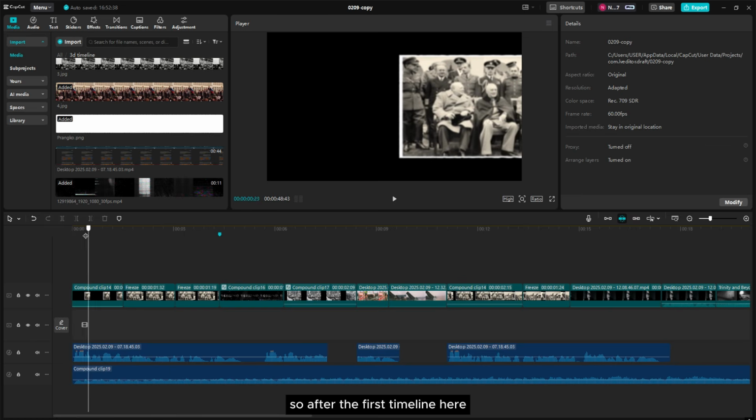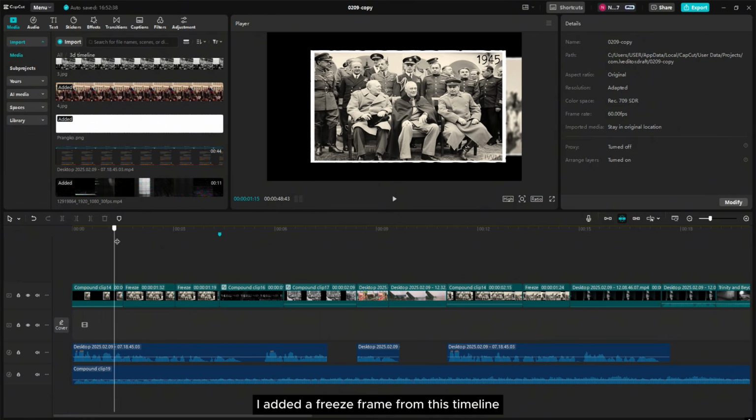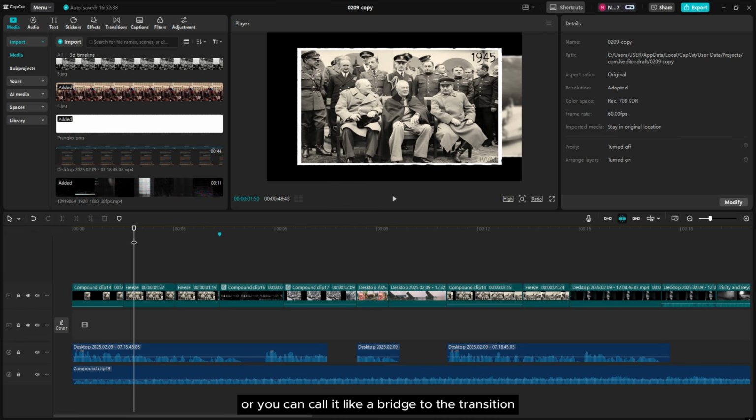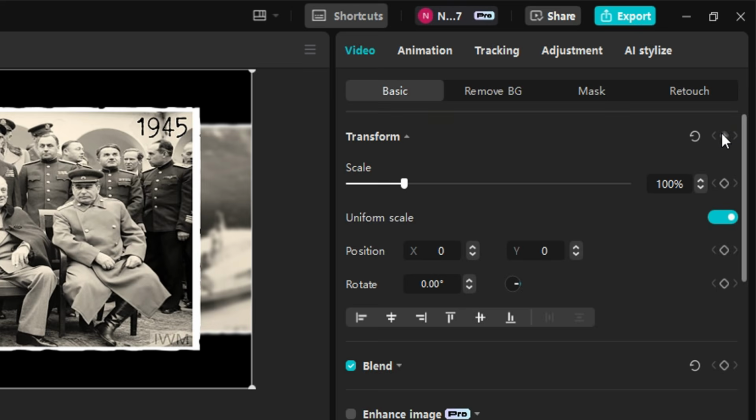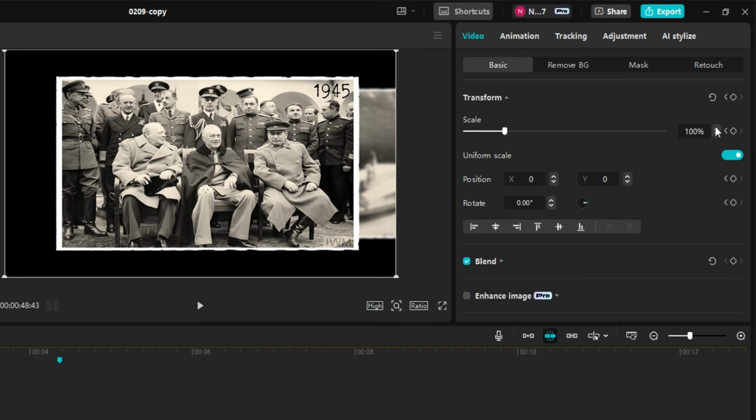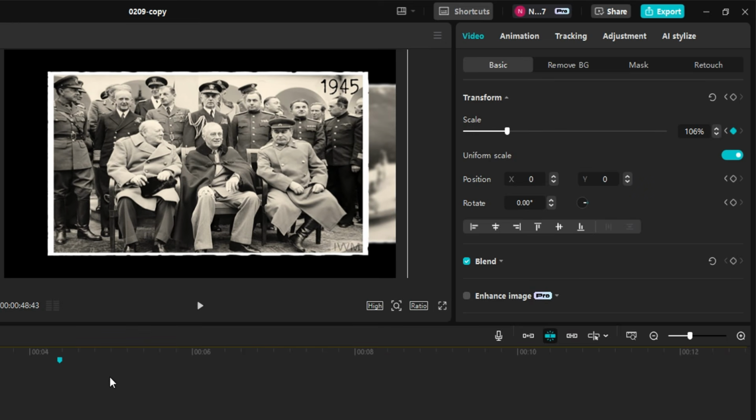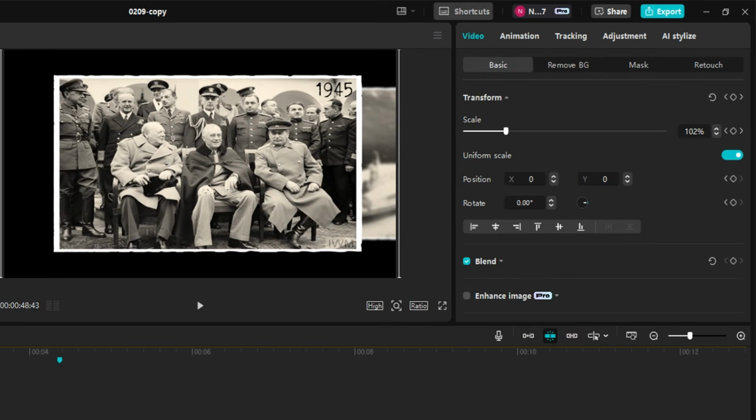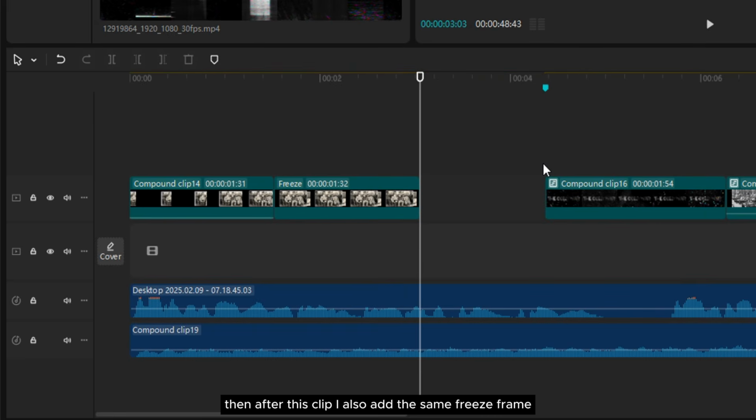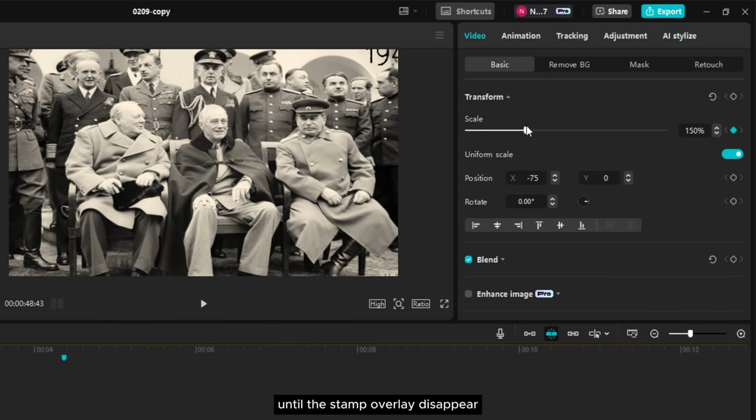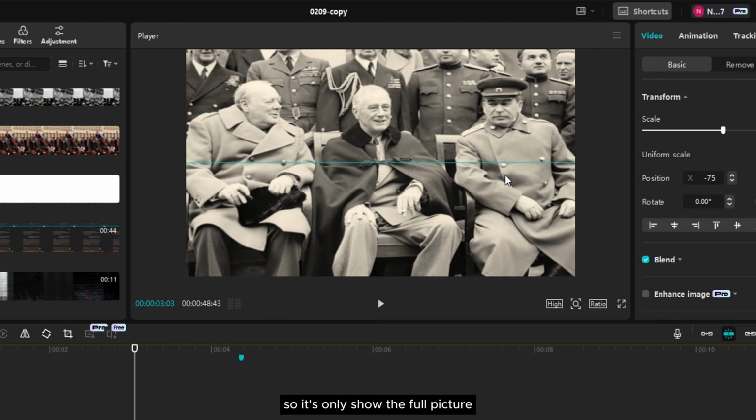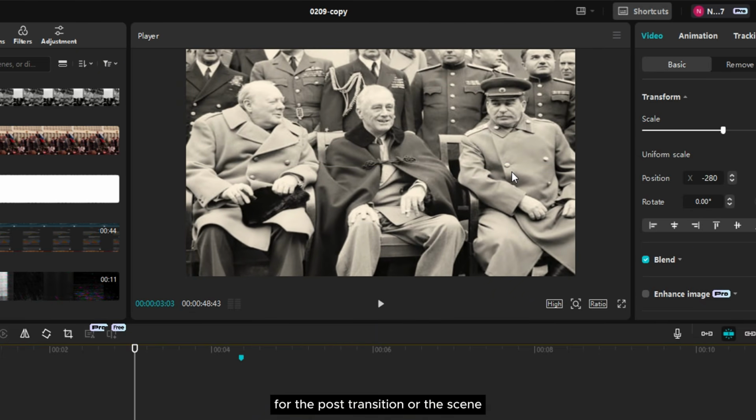So after the first timeline here, I added a freeze frame from this timeline for the pre-transition, or you can call it a bridge to the transition that later I'm gonna apply. Let's add a little bit of zoom in effect to this clip using keyframes. Then after this clip, I also add the same freeze frame, then I'm gonna upscale it until the stem overlay disappears. So it only shows the full picture for the post transition, or the scene when we start talking about the topic of the timeline.